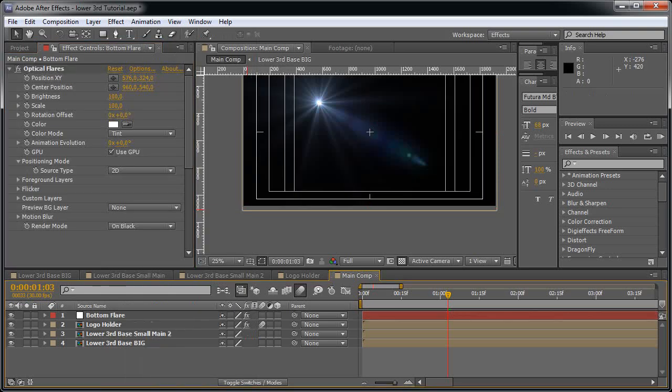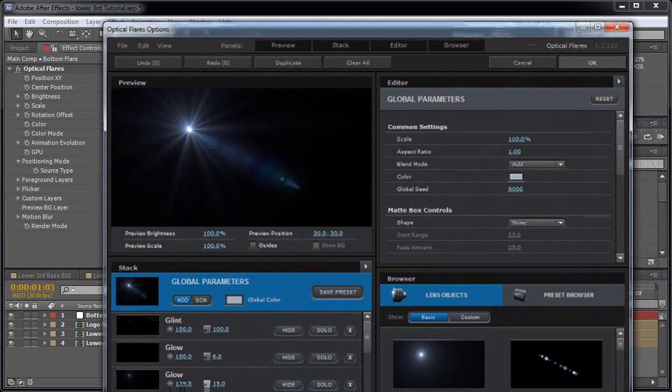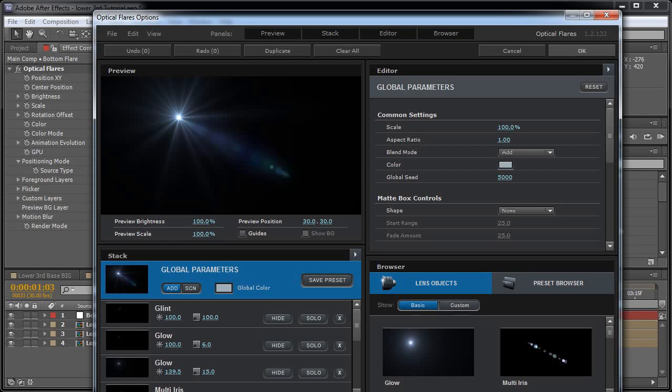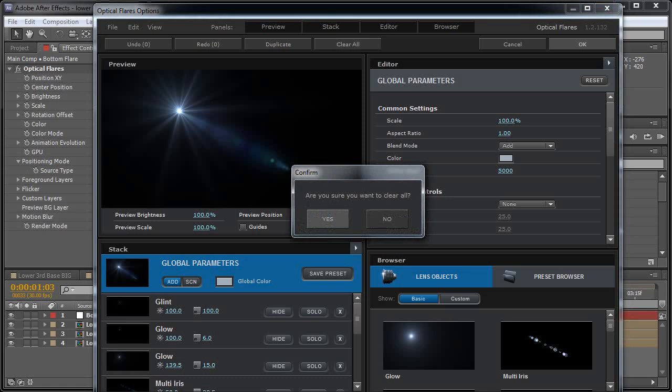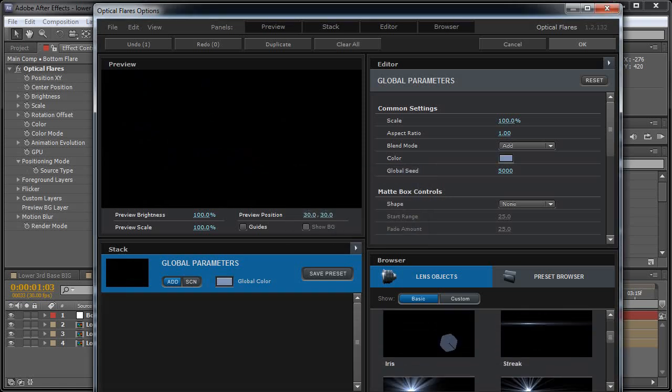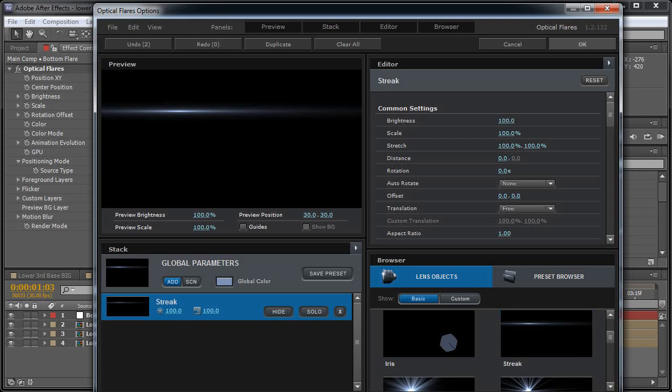The first thing that we're going to do is to open the options of the plugin, and I'm going to clear all and hit yes, and I'm going to add a simple streak, and this will be our streak long. And let's come to the streak settings and let's stretch it a bit like so and make it thinner, and basically that's it for the long streak.